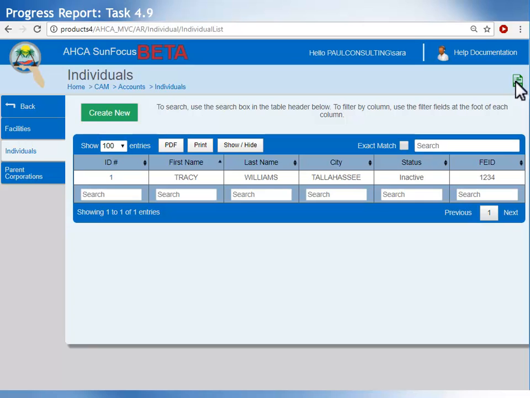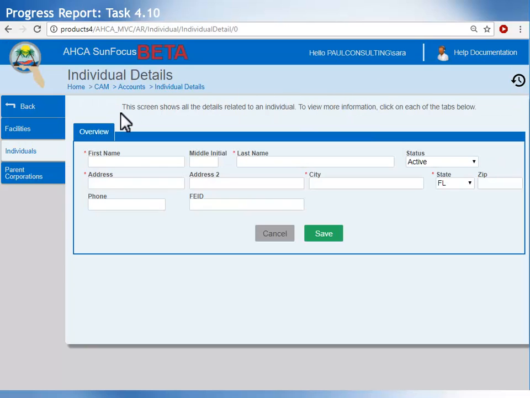search. To demonstrate Task 4.10, we will add an individual account by selecting the Create New button. When creating a new individual account, the only tab option is Overview. The status defaults to active. We must enter a first and last name and address. The other fields are optional.